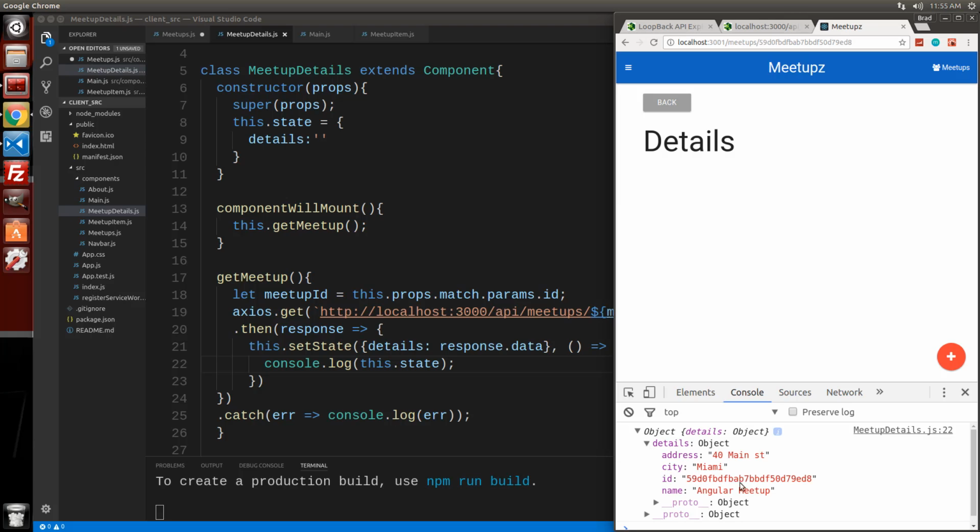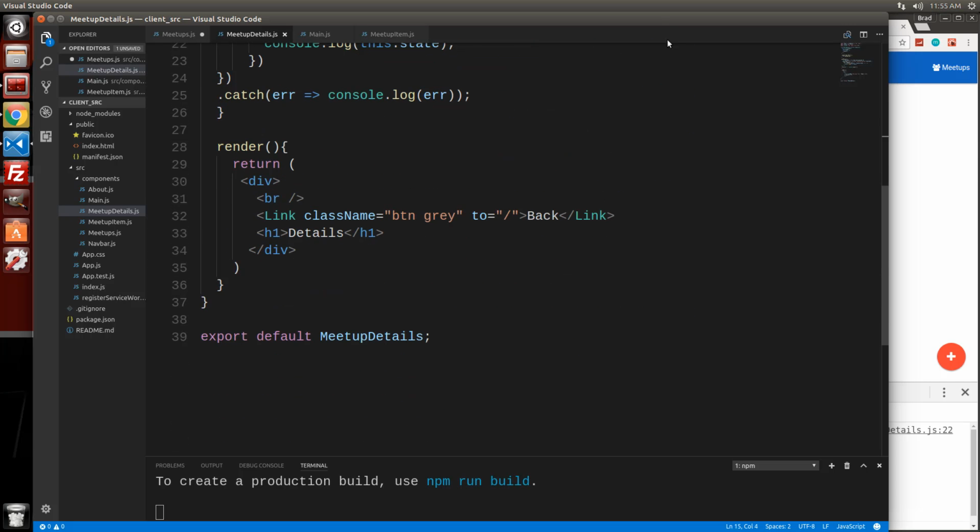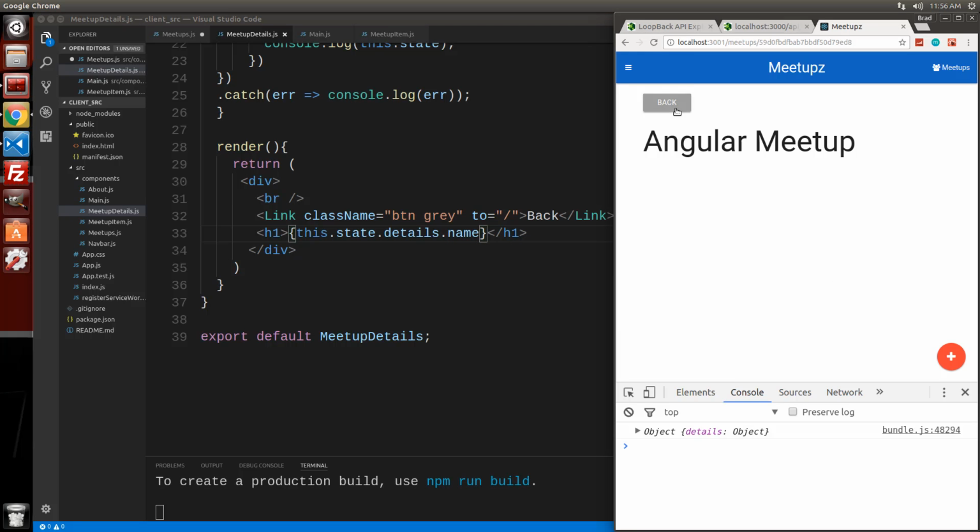And if we look inside there, we have the actual meetup details, which we should now be able to put inside of the render. So let's go down here to the render, and we're going to put an H1. Instead of just saying details, we're going to put this.state.details.name. All right, let's let it reload. And now we have the name. If we go to React Meetup, we get the name.